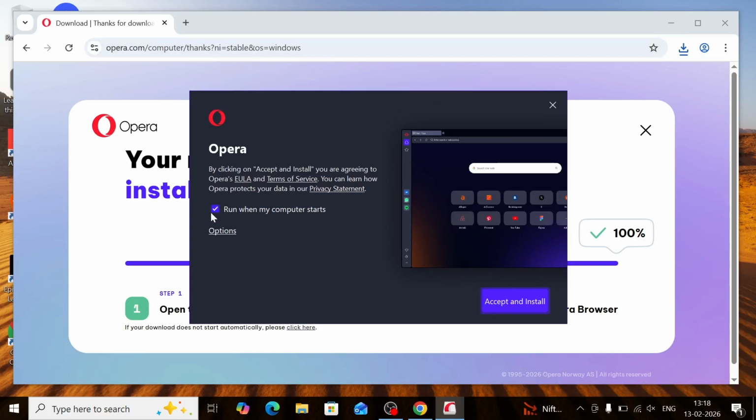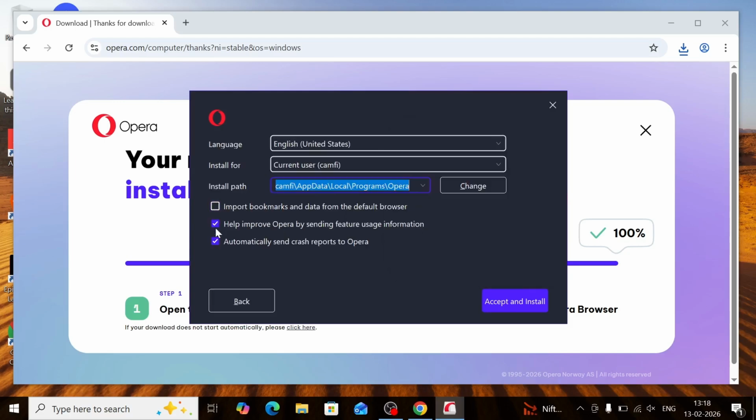Here make sure that you're unchecking this. I don't want Opera to start every time, and go to options. Here we are having many things to change. First is the language, then the user. This is going to be the installation path. If you want to change it, you can change it to some other location. I don't want to send all these, so you can simply customize it.